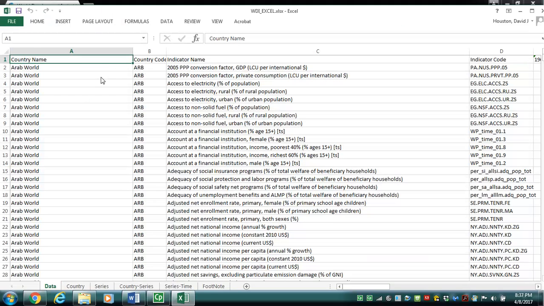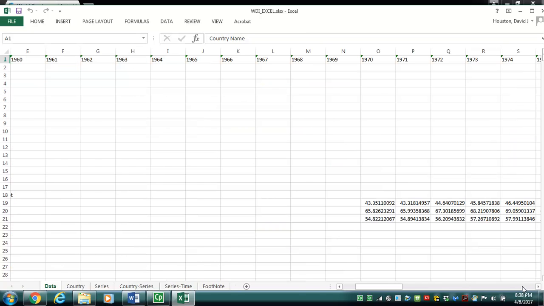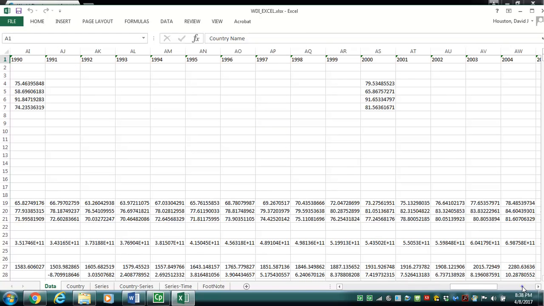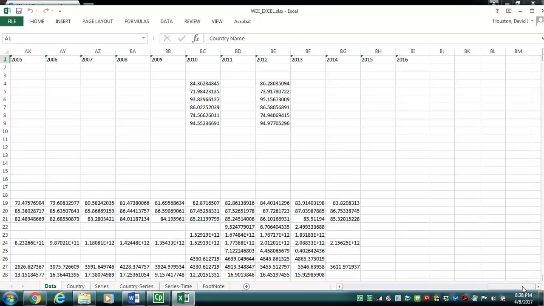Now we see the Excel file is opened, and it has the name WDI underscore Excel. Down the bottom you notice there are several sheets here. The first sheet that comes up is the data sheet, and if we scroll across you notice that at first we have the information about country, and then in the next two columns we have indicator names and codes, and then we see the actual data reported by year all the way through to 2016, which is the most recent year included in this particular file.